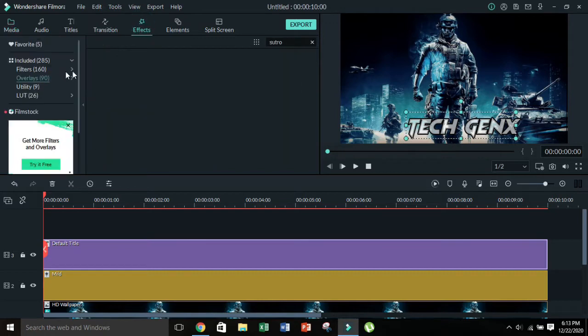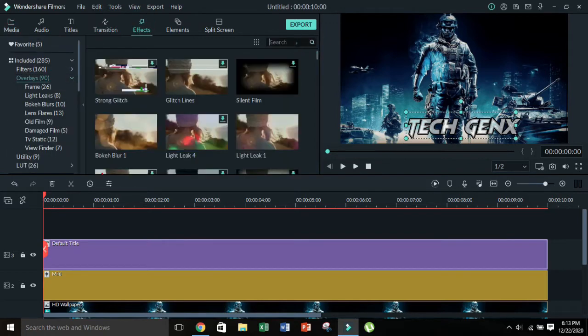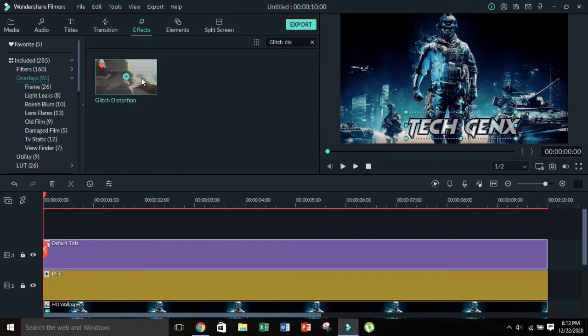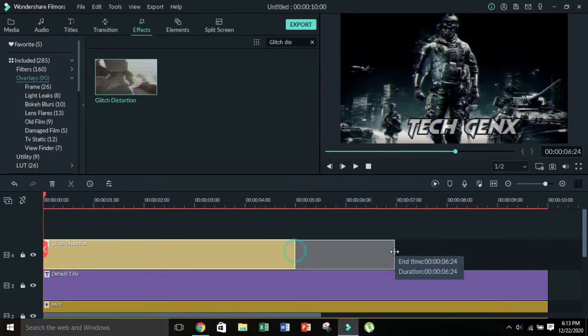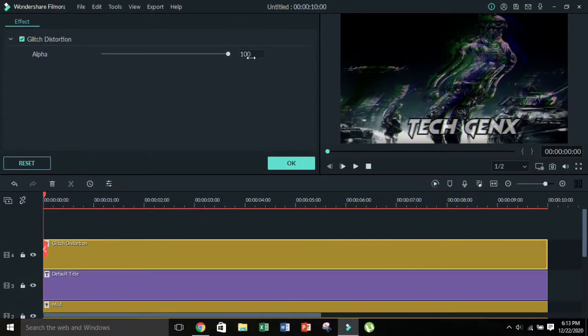Now go to the Effects tab, click on Overlay and search for Glitch Distortion. Drag this effect to the timeline and extend its sides to last. Double-click on the effect and change the value of Glitch Distortion to 40.